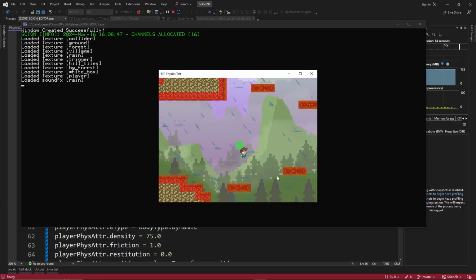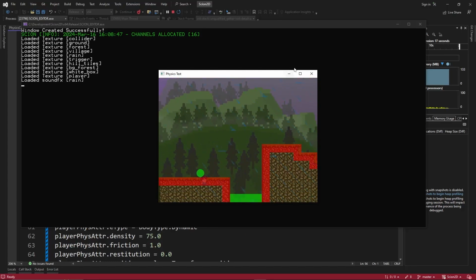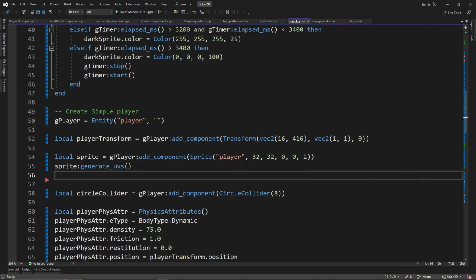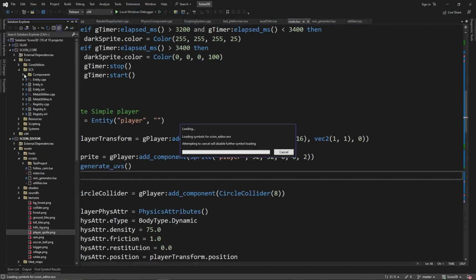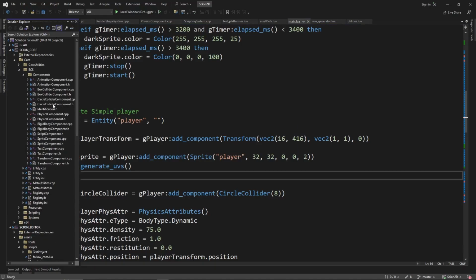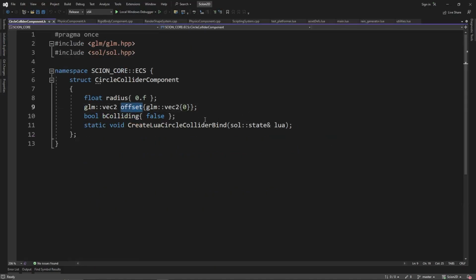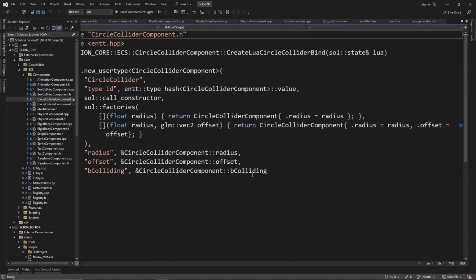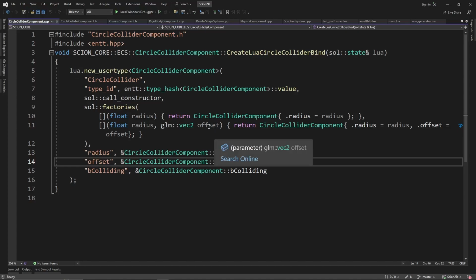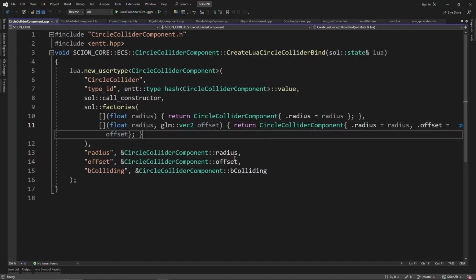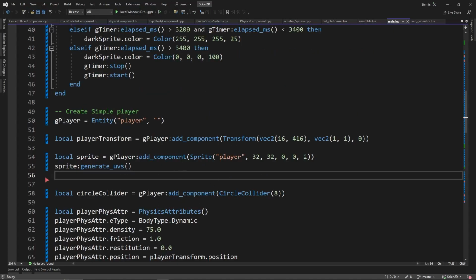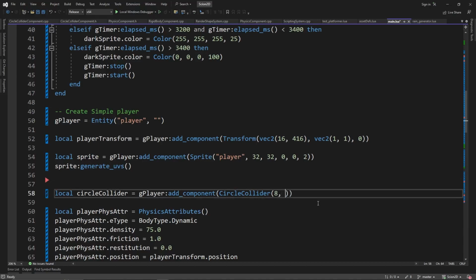Okay. And the only way that we can do that is to add an offset. Let's take a look at our circle collider. Up here, components, circle collider. So it does have an offset already. Okay, let's go into here. And we already have a constructor to add in the offset. That's exactly what we need. Okay, so we're going to go back into our main.lua. And right here for our circle collider, now we not only need the radius, we need a vec2 for the offset. And let's start that at 10 and 16 and see where that is.